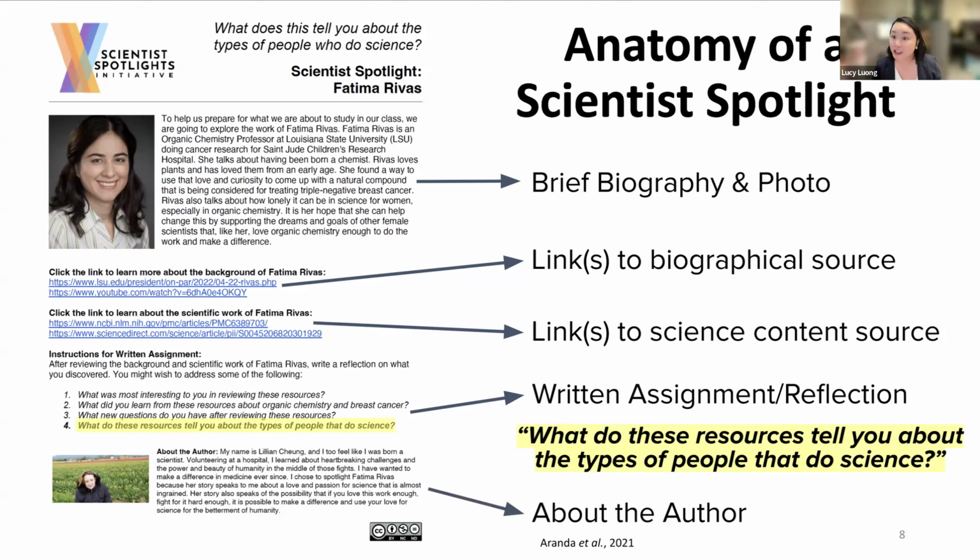I do want to share that in some, not all, scientist spotlights, there's an about the author section, because 80% of them that are available out there are written by students. And there has been research done on student authors as well. It's a really nice bridge from the student to the scientist that students get to read about. No research has been done on that as a spotlight.